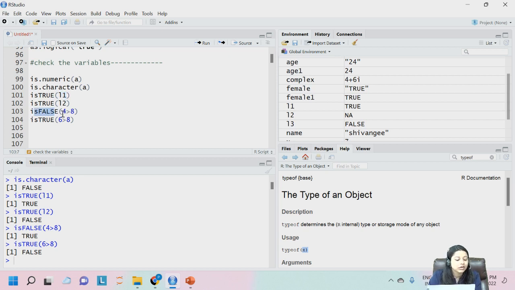Similarly, is false. If within the bracket it is false, the answer will be true, because it is asking is false. If within the bracket it is true, you will get the answer as false. Got it? This is just a way of checking the variables or the values. If this value over here is false, and your question is is it false? Yes, this is false. You will get the answer as true. Clear?